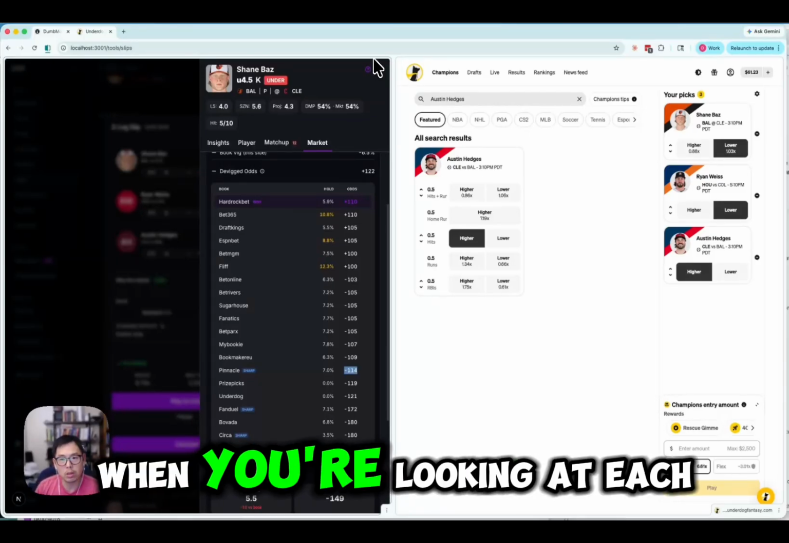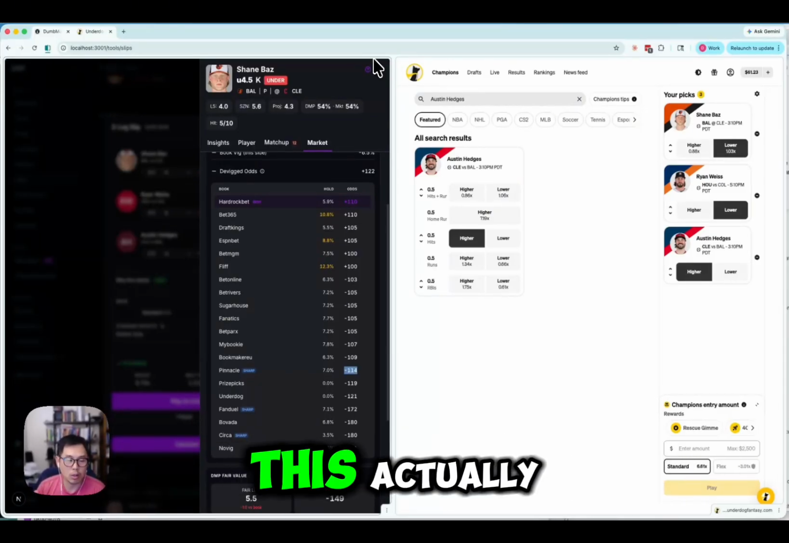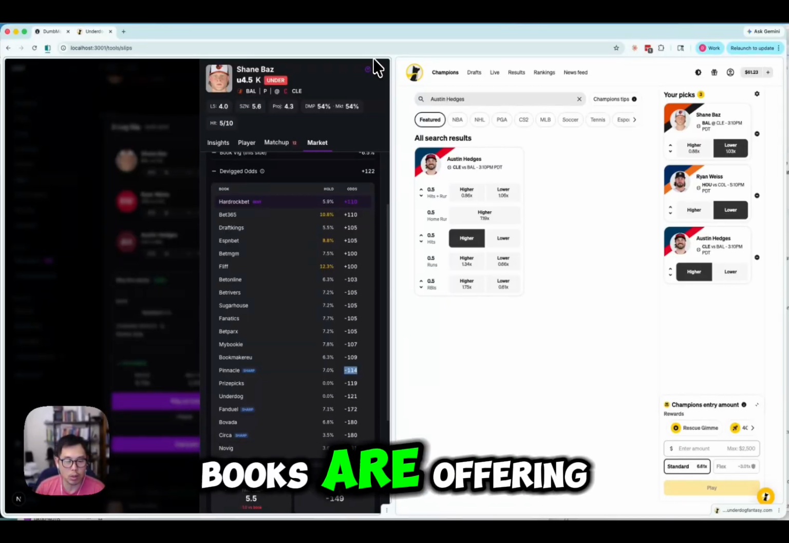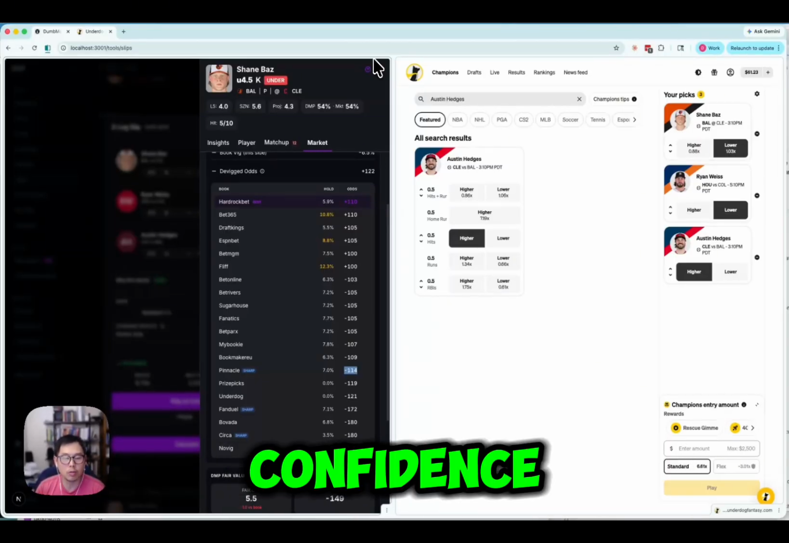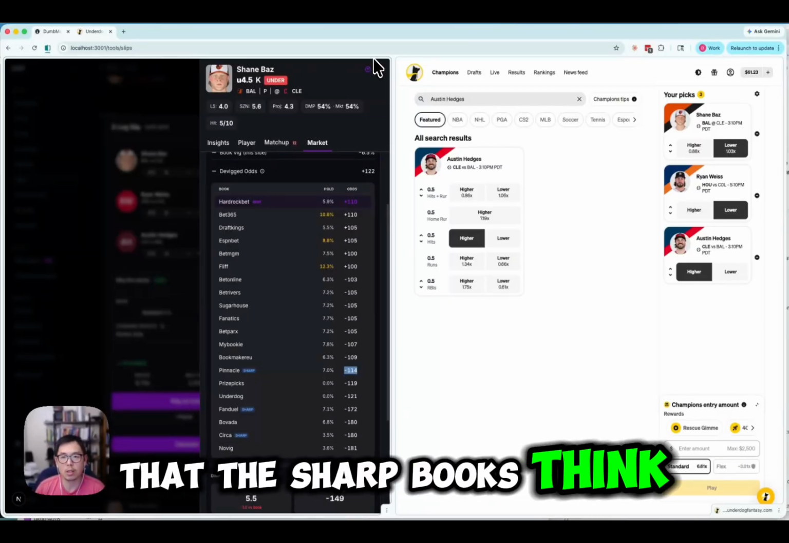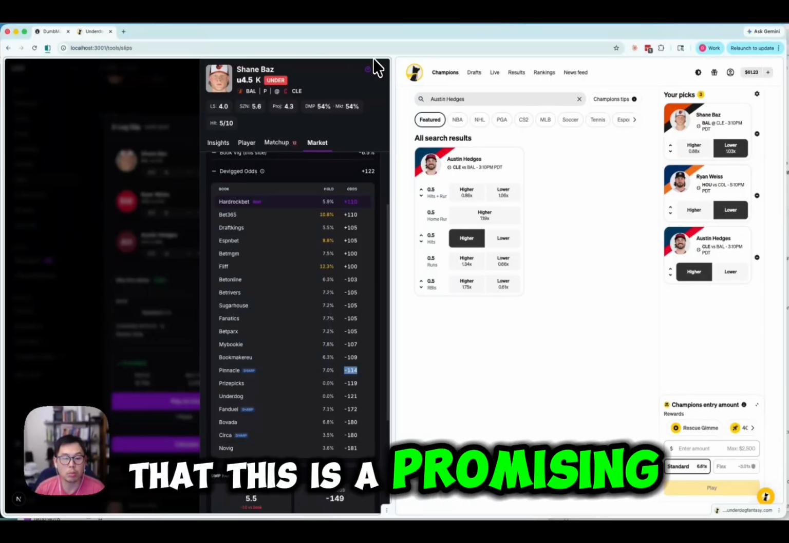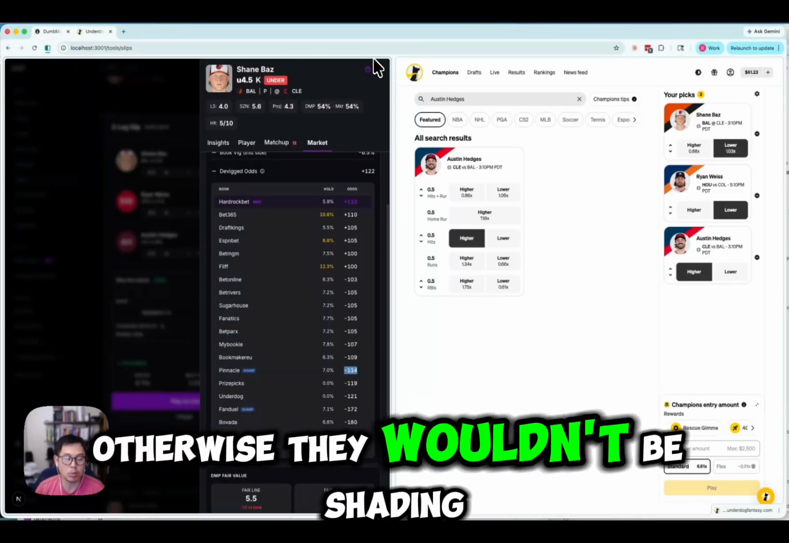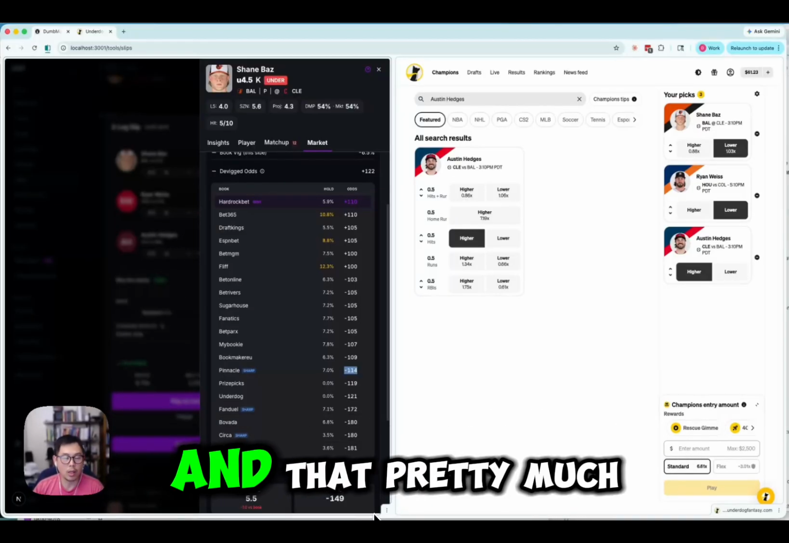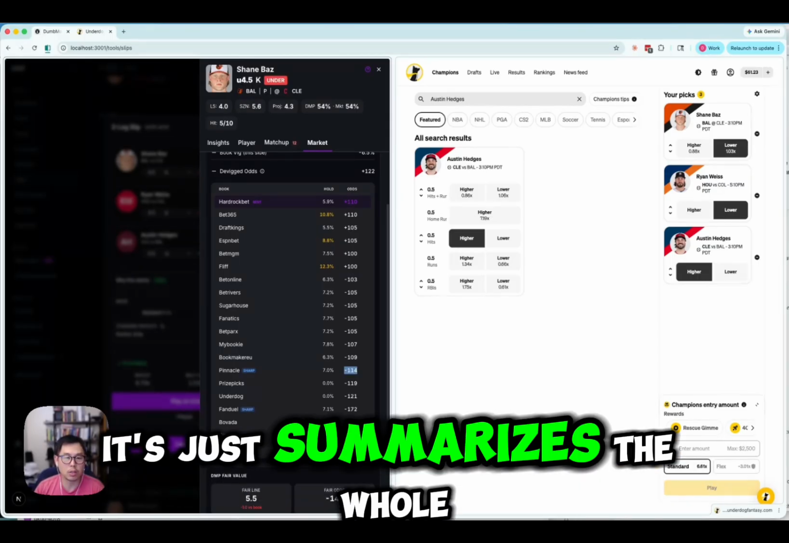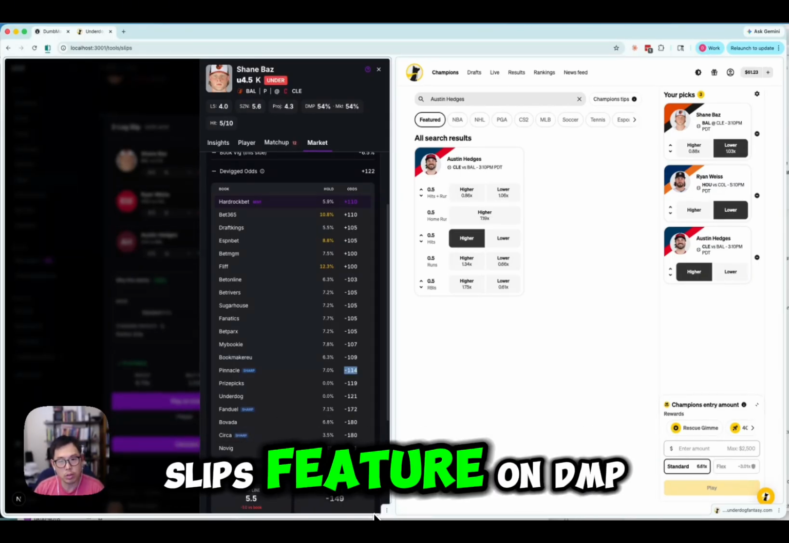But in terms of looking at each leg for the slip, just seeing that the sharp books are offering highly shaded odds gives you confidence that the sharp books think this is a promising prop, right? Otherwise, they wouldn't be shading the odds like this. And that pretty much summarizes the whole process of how to use the slips feature on DMP.